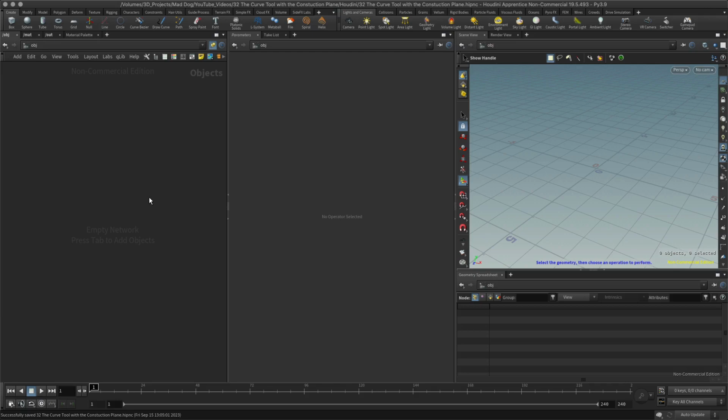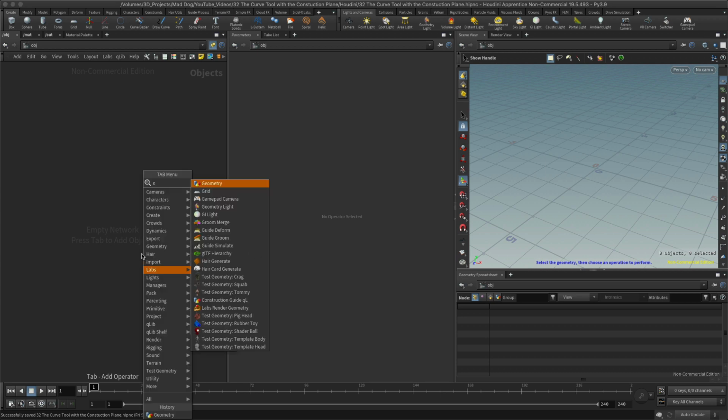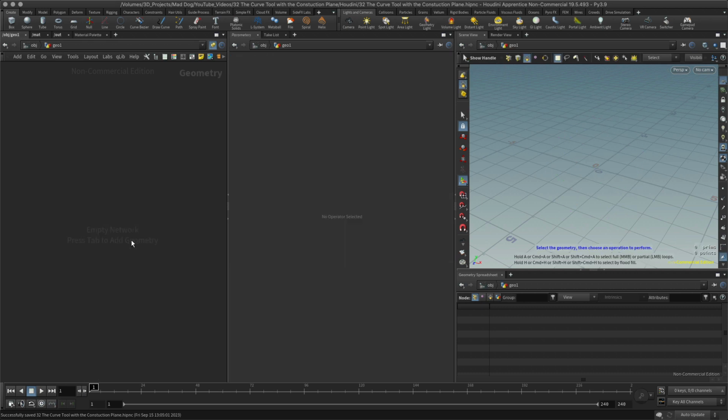Hello everybody. Today I want to look at using the curve tool to create polygons like we did in the last lesson, but this time also using the construction plane in order to get the correct alignment that we may want.